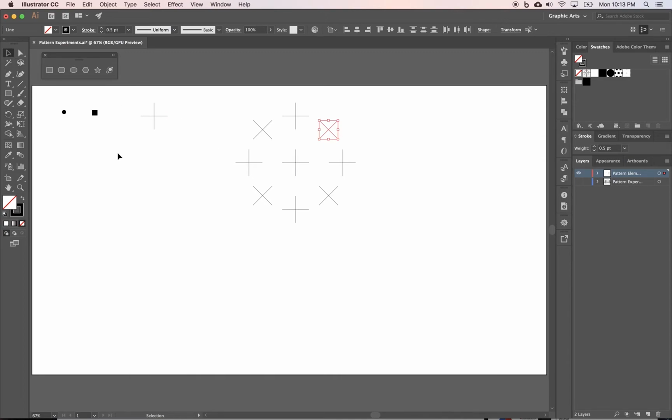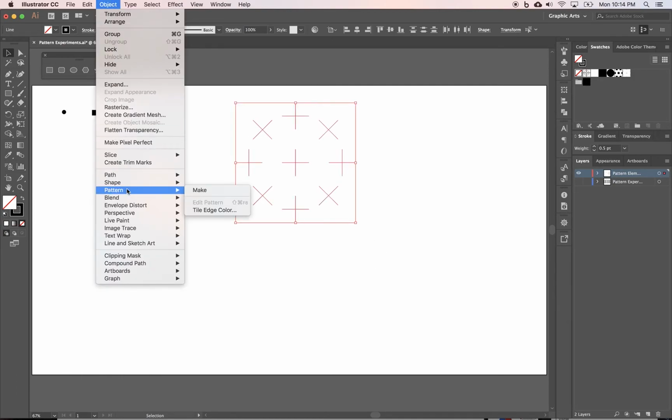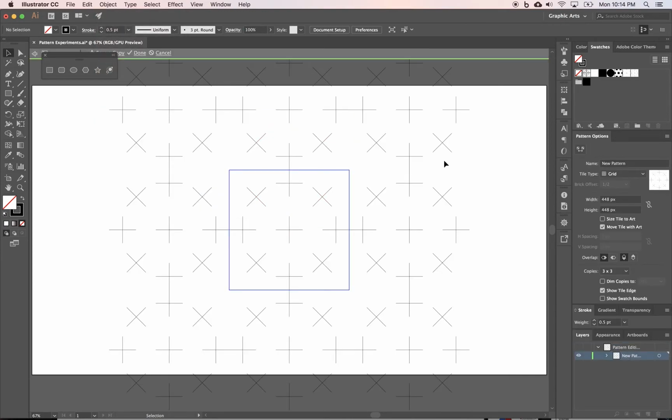Take my selection tool, and I can keep this. I used it just as a template to rotate around, or I can delete it. I'm going to keep it, but I'm going to select all of those, Object, Pattern, Make. Give it a name, call it crosshairs rotation maybe, I don't know. Just something to kind of know what it is. Might help if I spelled it right. Rotation. There we go.